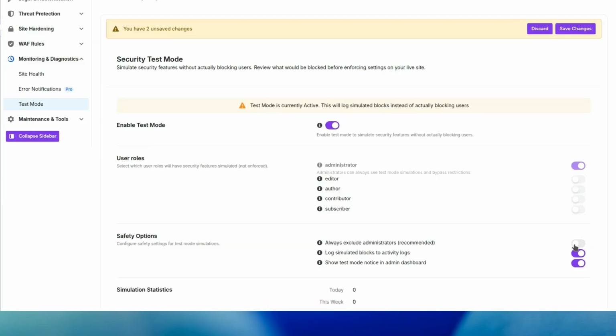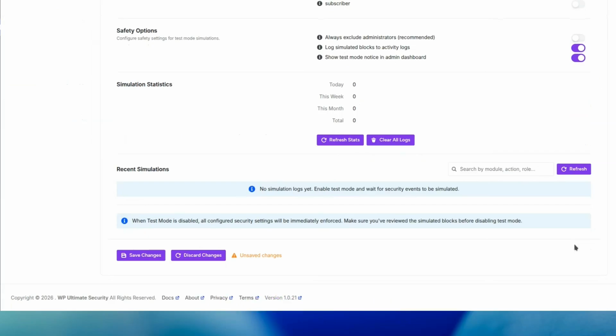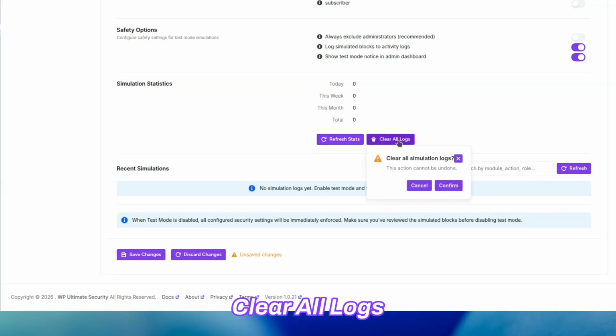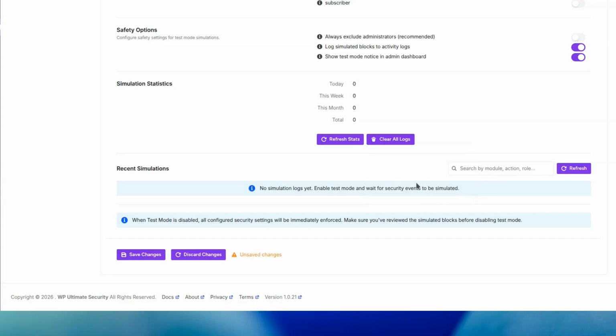what happens next. Scrolling down a bit further, you will find the simulation statistics section. Right now, this is empty because we haven't tested anything yet. With this section, we have a refresh and clear all logs button. Just down below, the section recent simulations. Currently, we have nothing here. As we refresh it, it's still blank.